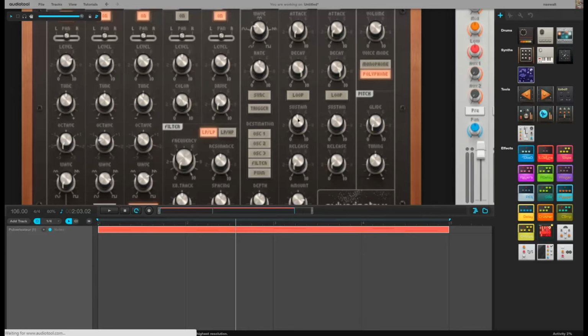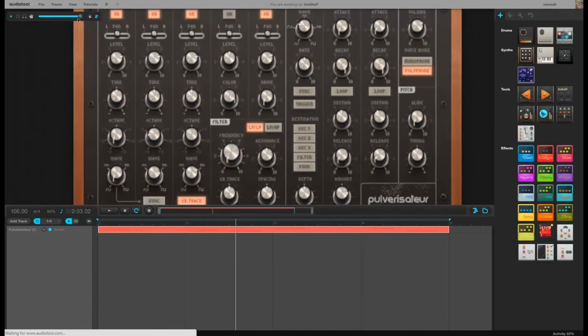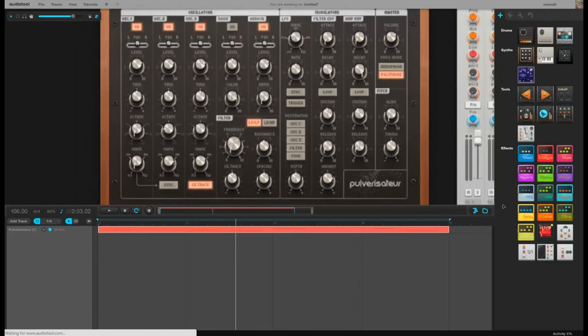Alright, and then on the actual amplifier envelope, we're just going to set everything pretty close to what we had on the filter envelope. Now we're going to turn on some pulse width modulation, and I'm going to set this at a random interval, kind of slow, close to what a 1/4 would technically be right here.